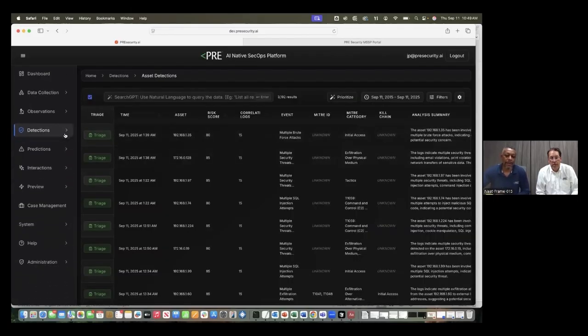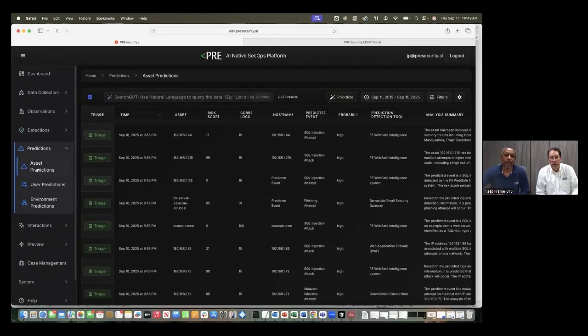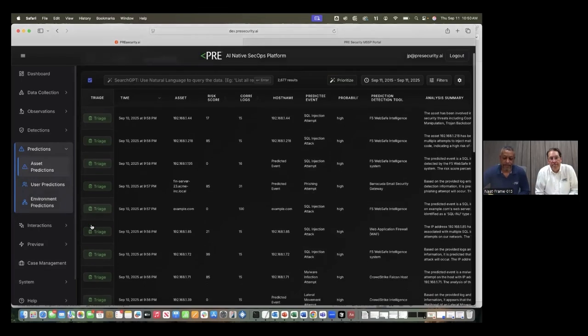Once detections are done, the next stage of the process is predictions, which I believe is kind of the most important thing in the process. Most security tools are detection oriented, which means it's telling you something after it's already happened. In our world, we think that a better approach is to predict something before it happens and then get ahead of the problem and mitigate it from happening in the first place. So again, predictions I think are more important. Let me give you an example of a predicted event.